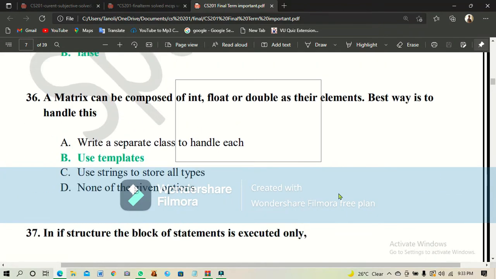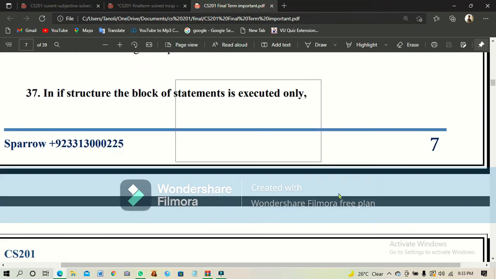A matrix can be composed of int, float or double as its elements. The best way to handle this is to use templates.